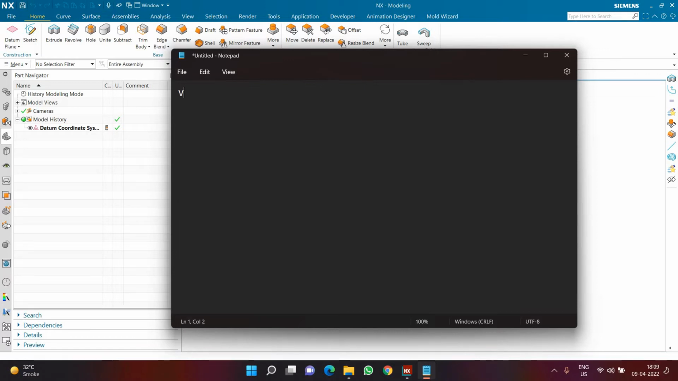So we are going to learn the next command that is known as Variational Sweep. Inside NX it has a particular shortcut known as V. If you press the V button, it will automatically activate the Variational Sweep command.